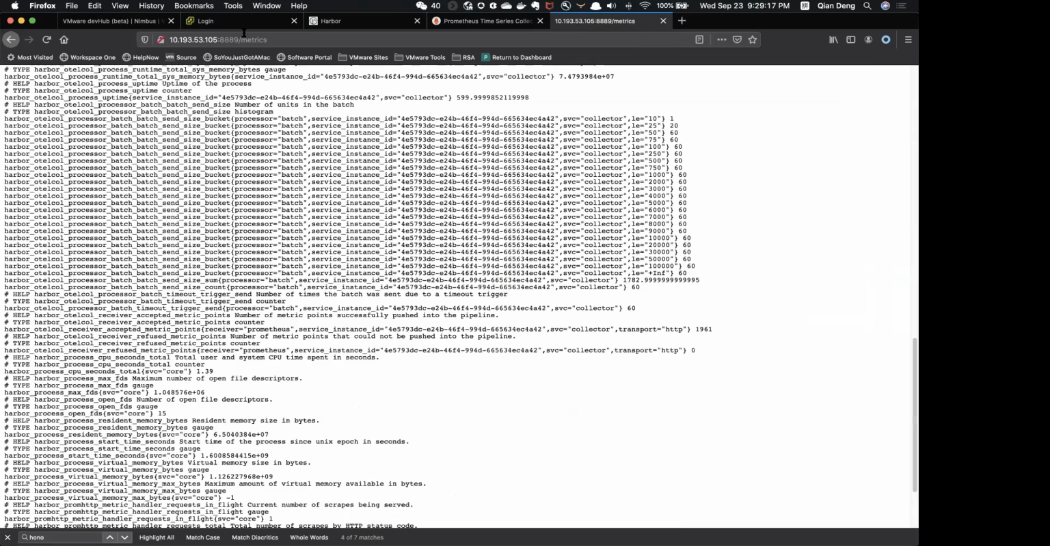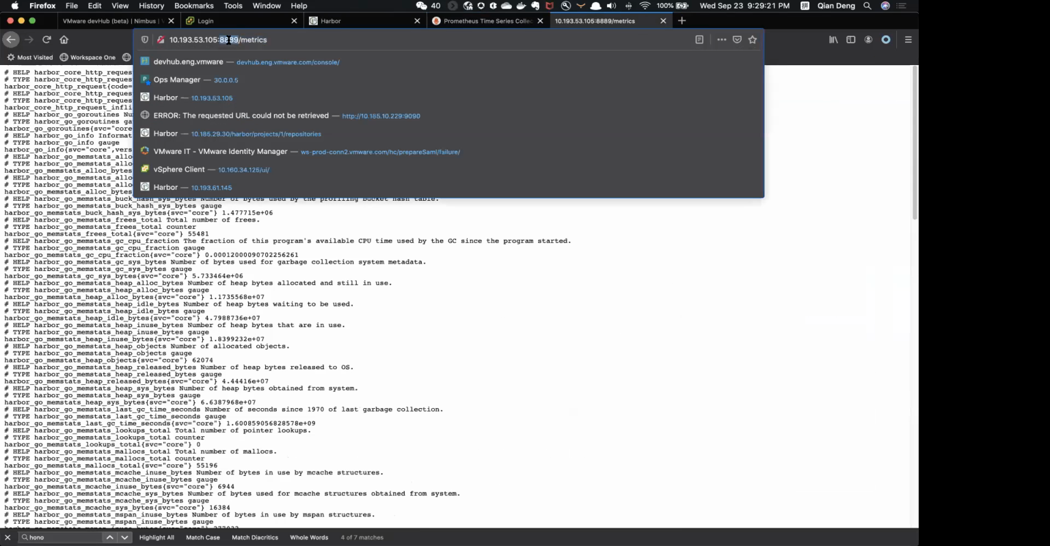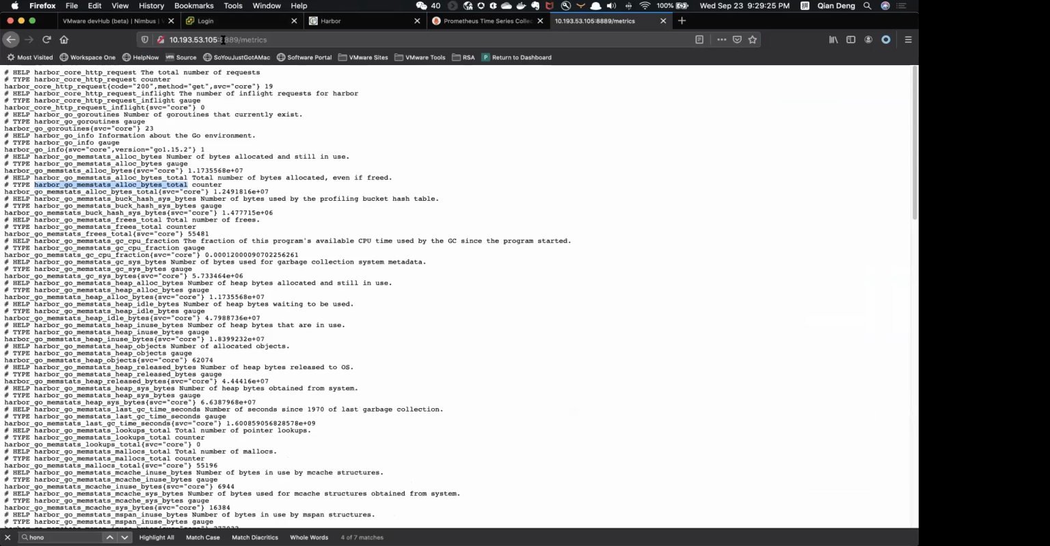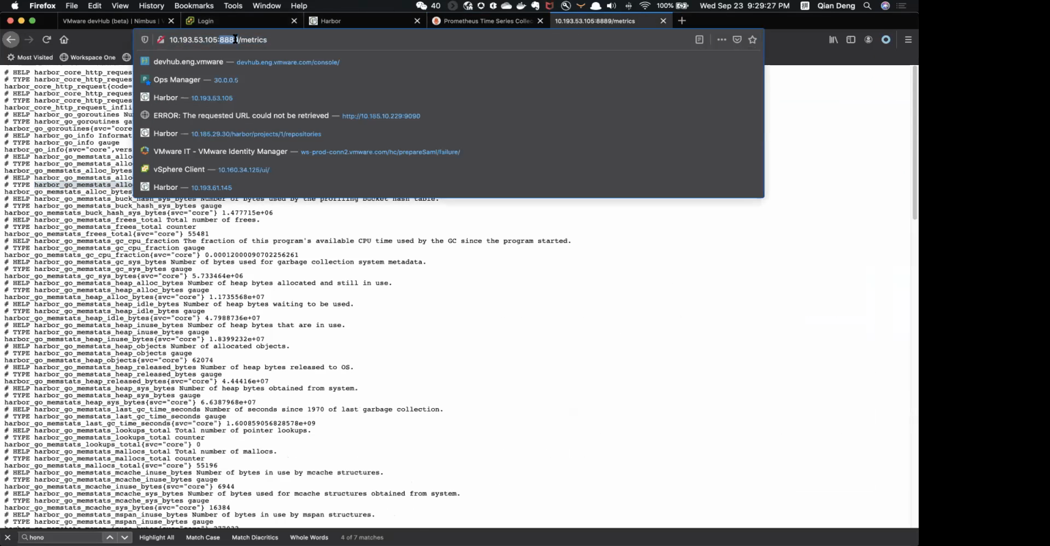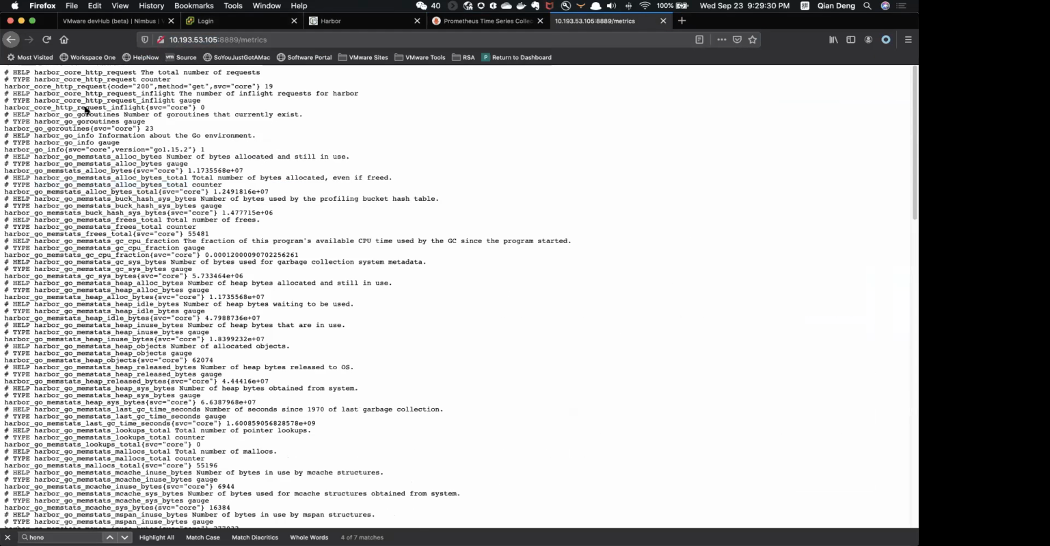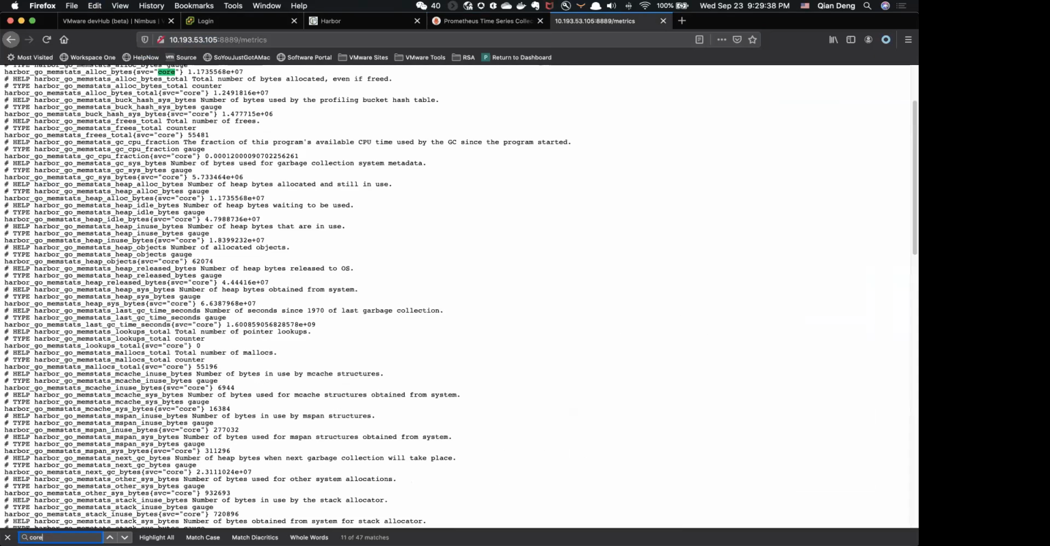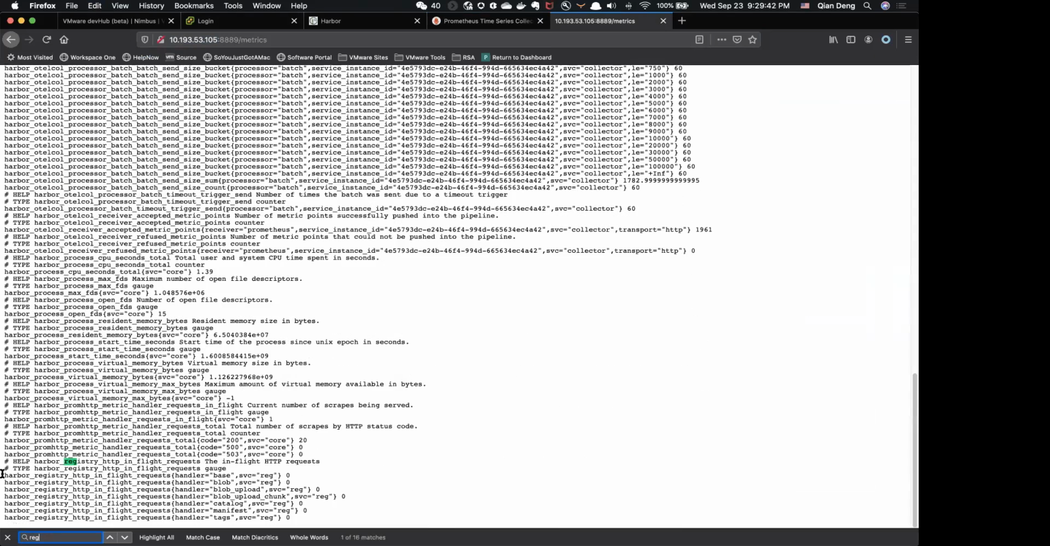Yeah, as you can see, this port is for the collector, and it includes the Hubble core information and also the Hubble registry information, and it can combine them as one.